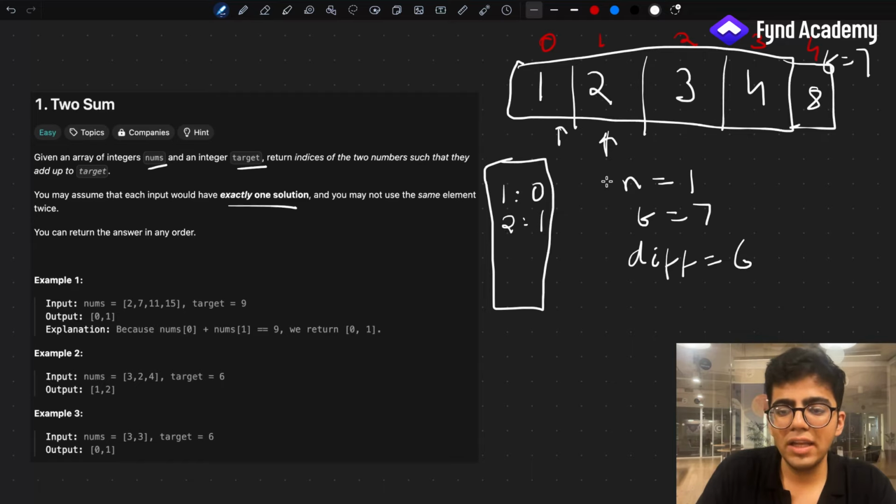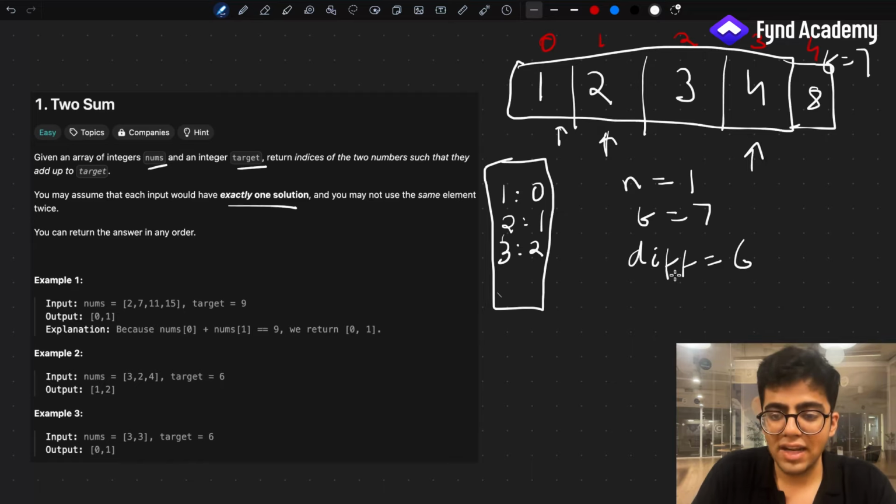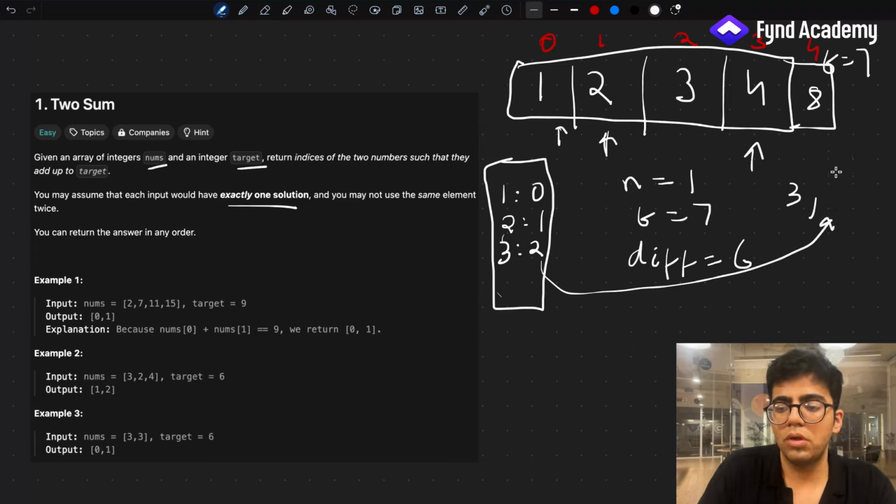We're going to go to 3. 3 minus 7 is 4, but currently in the hash map 4 does not exist, so we're going to put 3 with the index 2. Now we're going to go to 4, and 4 minus 7 is 3. Does 3 exist in our hash map? Yes, it does. So we're going to just return the index 3 and the value corresponding to the difference in the hash map, so 3 comma 2, right?